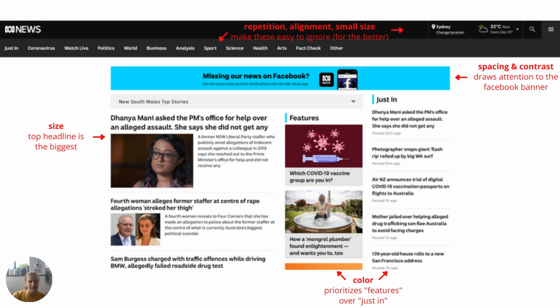Another more subtle one is between the features and just in, because even though they are very similar in size, we have very different usage of color here. The features section uses a lot of color, again really drawing out our users' eyes to, for instance, the COVID vaccine story, whereas the just in section is completely devoid of color. So it's very easy to pass over when you first look at the ABC website.